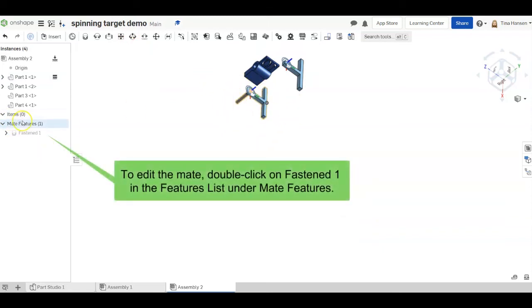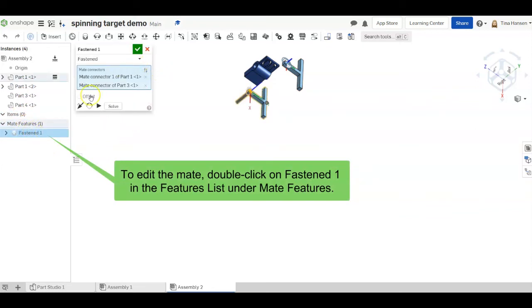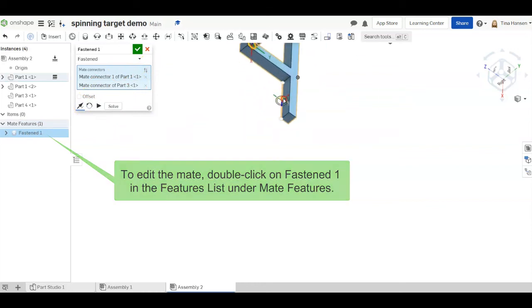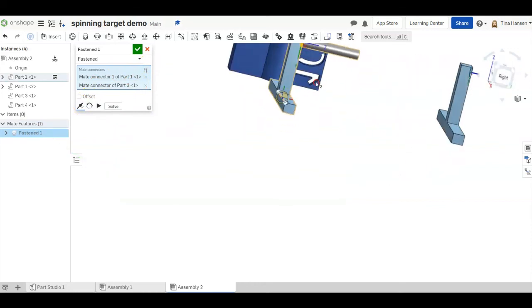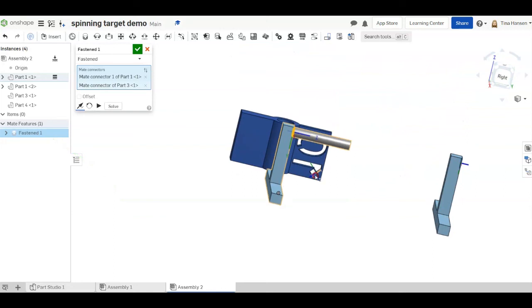Oops. And let's go ahead. We're going to need to edit that. It went in the wrong direction. Okay, that looks better.